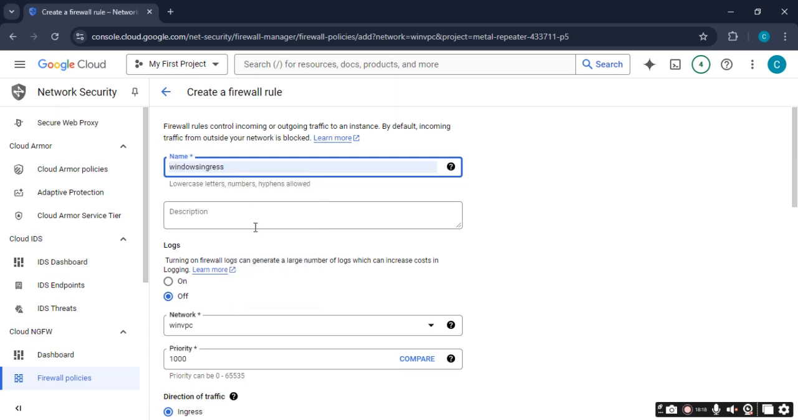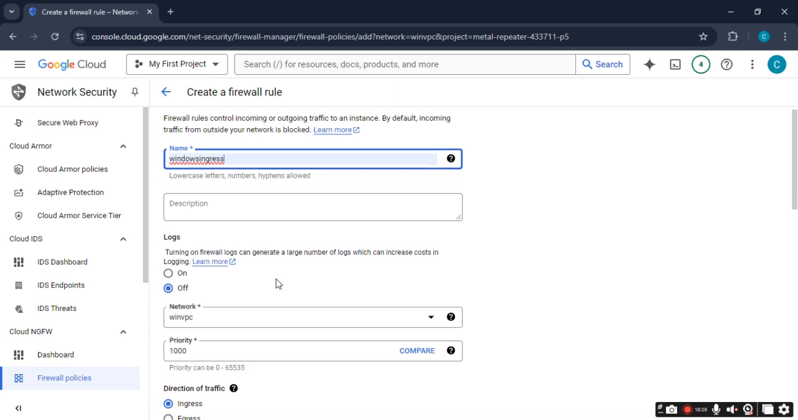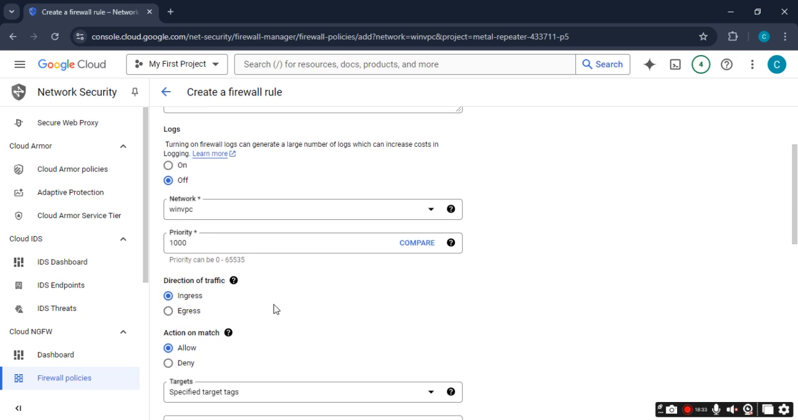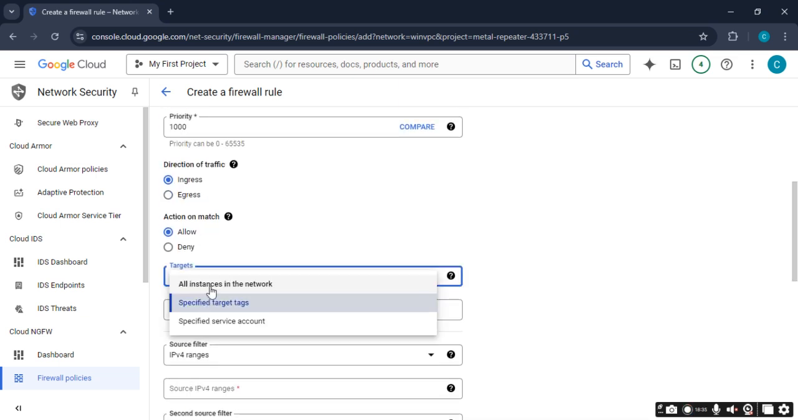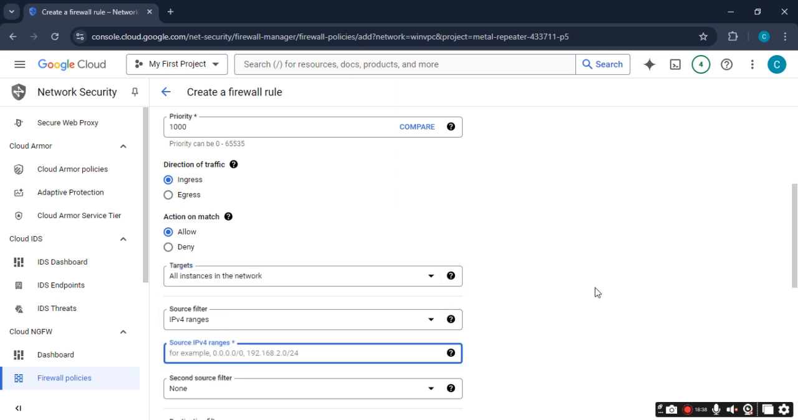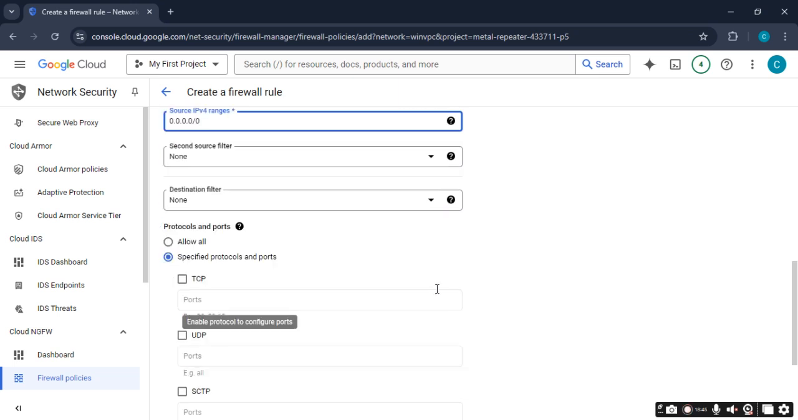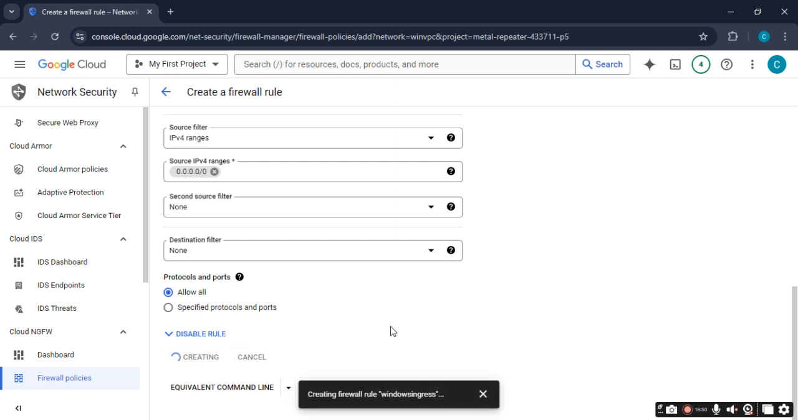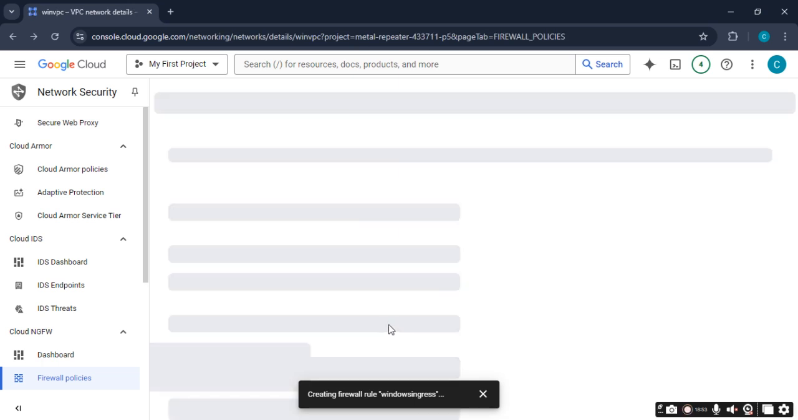First one is Windows ingress. Traffic will come inside and go outside. Inside we call it ingress, outside we call it egress. For this Windows VPC, we want to create an ingress direction rule, allow, specify target, allow all instances. For allowing all instances, the IP range will be 0.0.0.0/0. That is the common thing, and we are going to allow all protocols, create. So Windows ingress will be created.